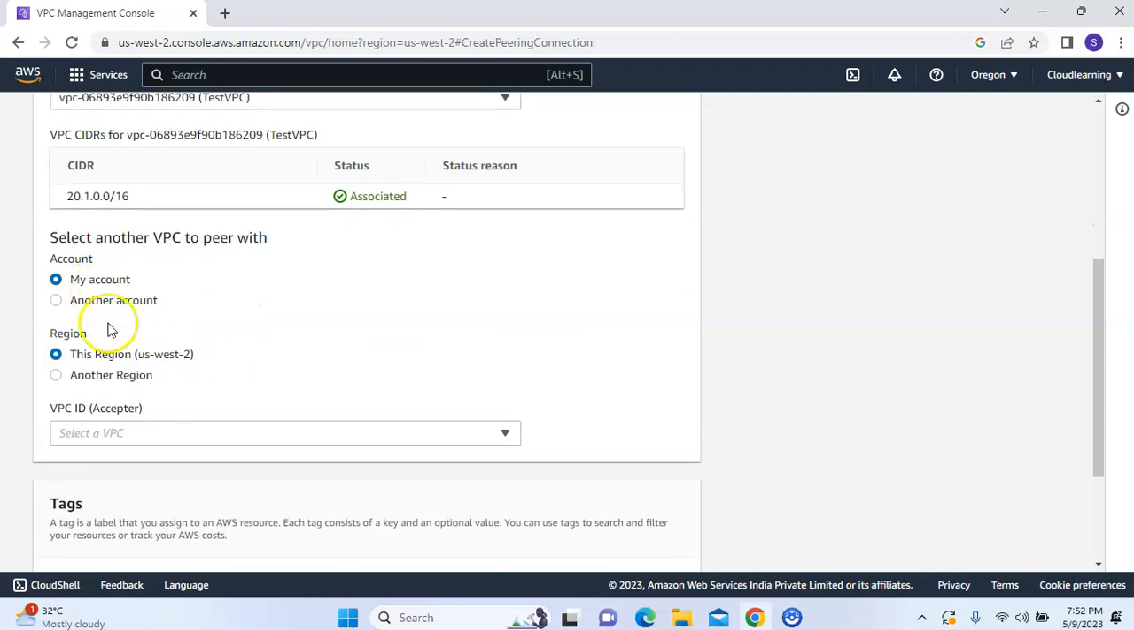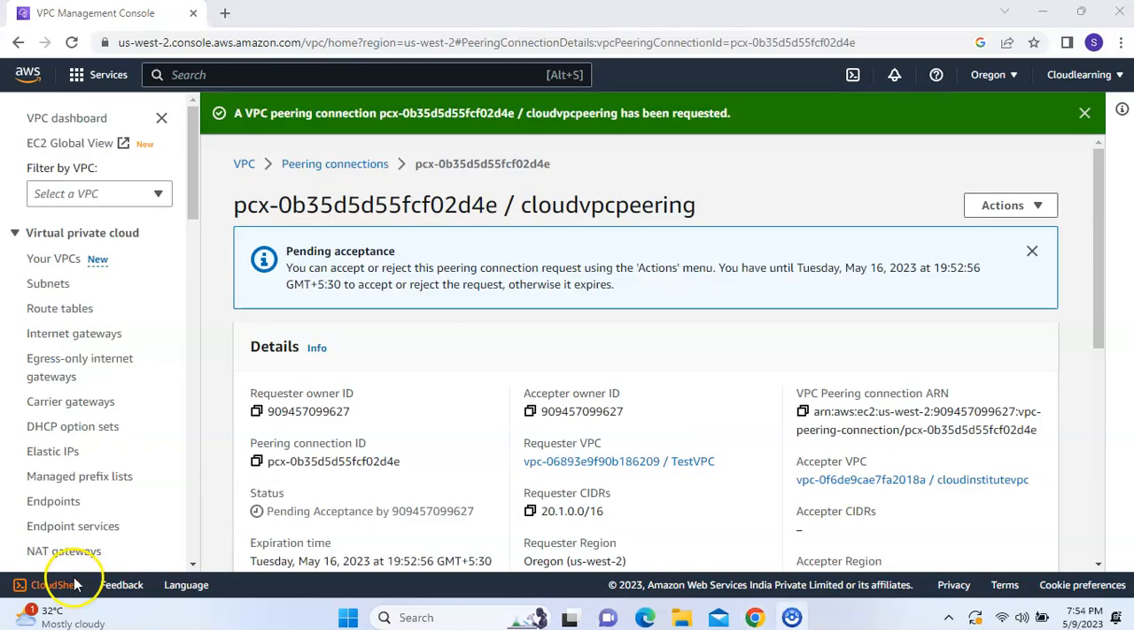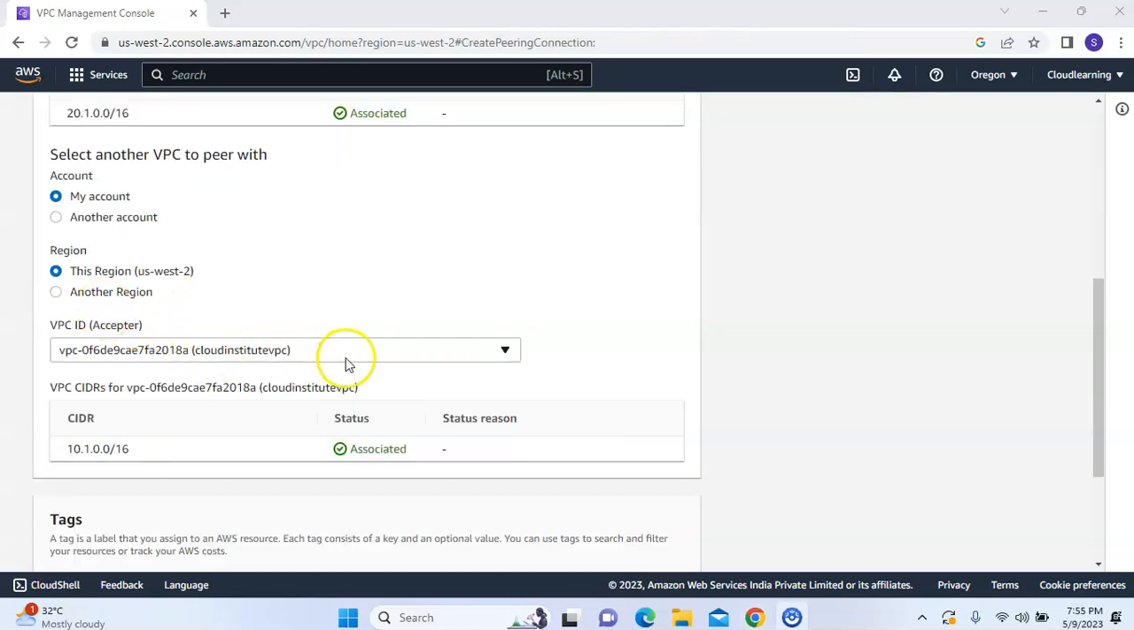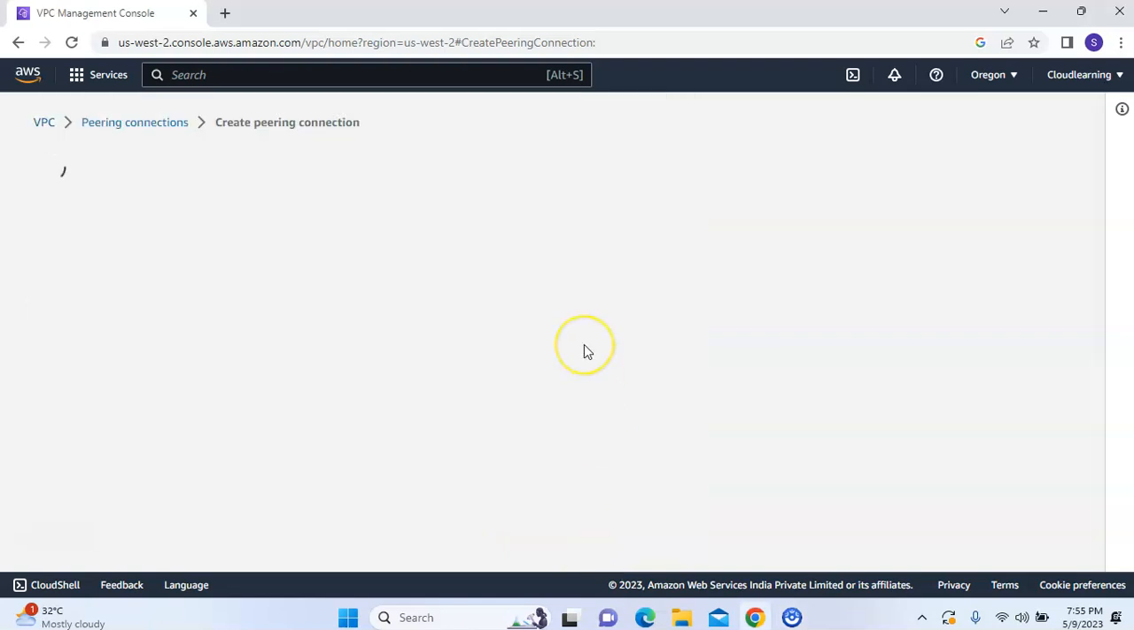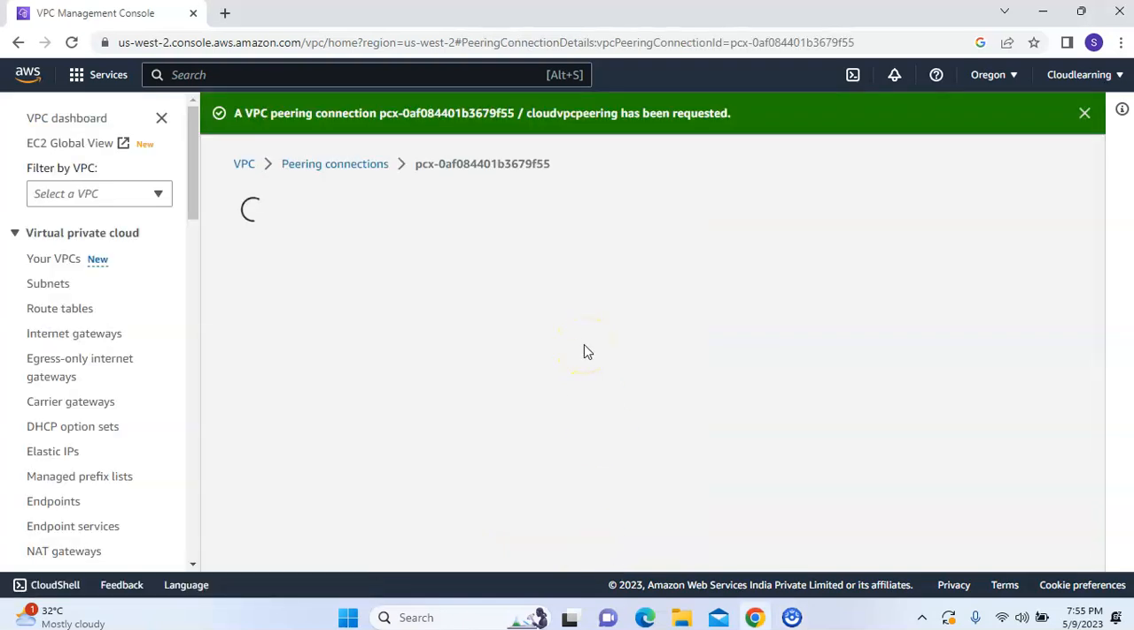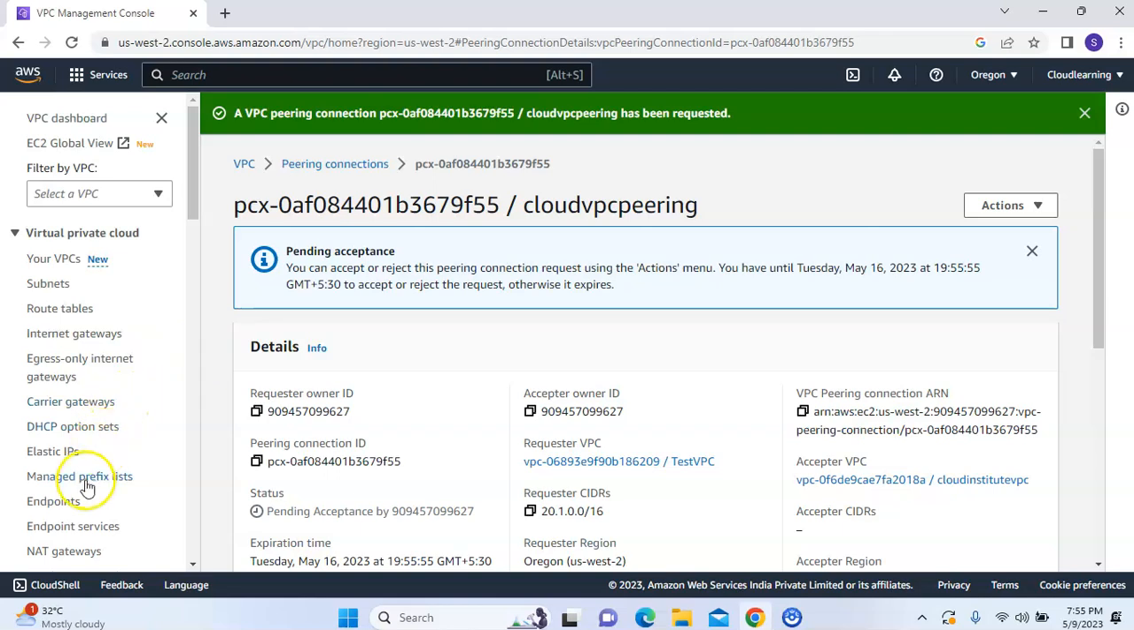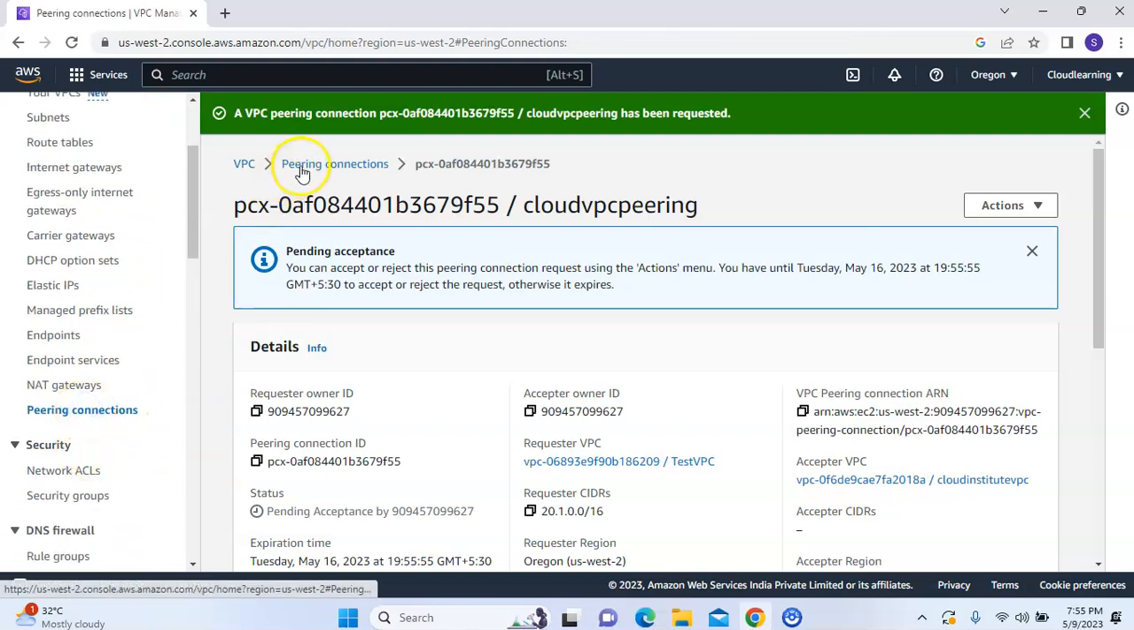Now these are the options that we have. These are the combinations that we can use with the peering connection. I can use a peering connection in my account in the same region, in my account in another region, in another account in the same region, and also in another account in another region as well. So I'm just going to click on create peering connection, and here you would see the peering connection has been created.